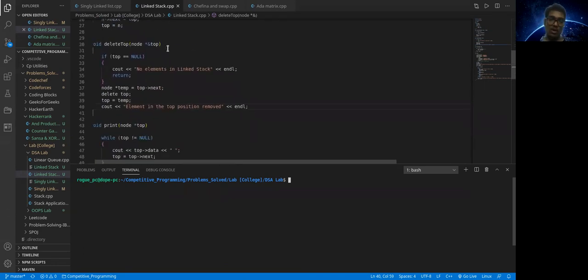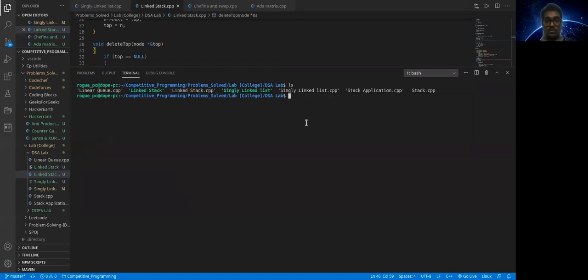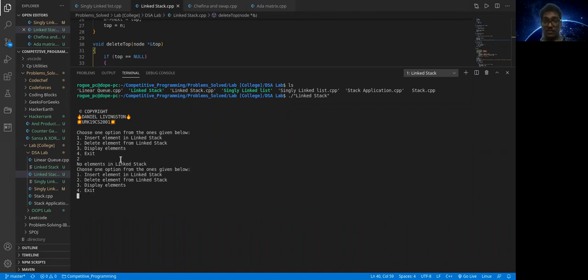So before jumping into the code, let me just show you the output. As you can see, it is asking for one of the four options: either to insert an element, delete an element from the linked stack, or display the elements. So first, let us see if it's able to delete an element when the stack is empty. So let's give 2. As you can see, it pops up an error message, no elements in stack. So that edge case works.